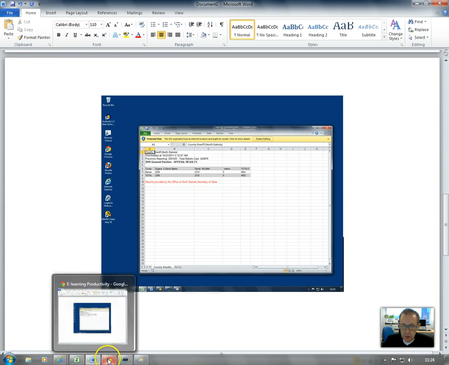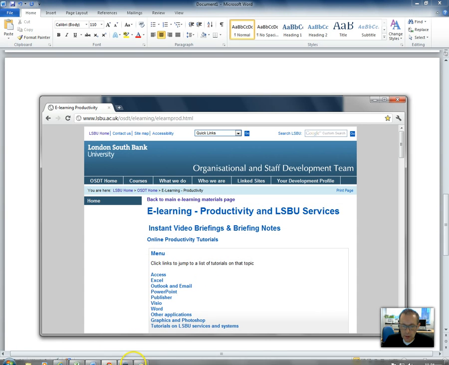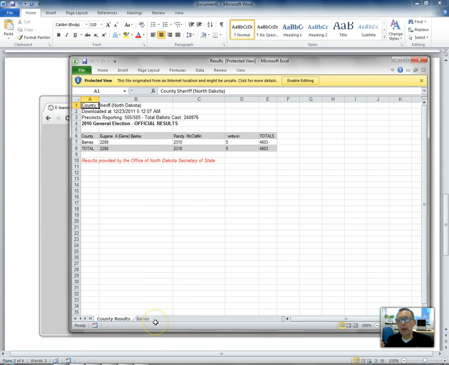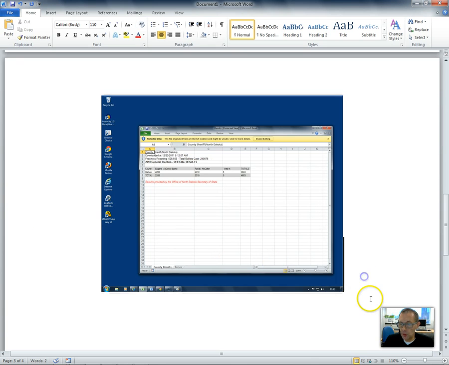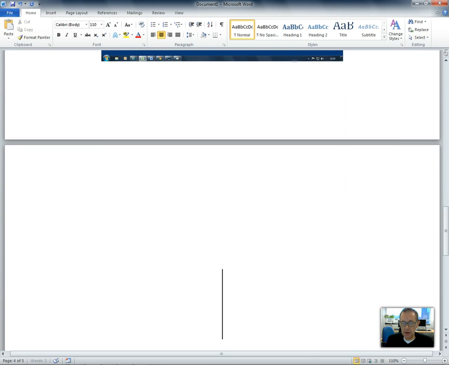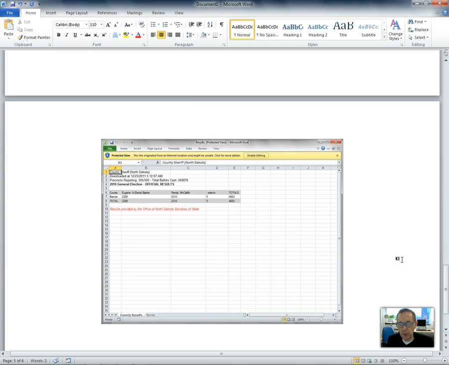I'm just going to come back to Excel there. Now if I hold down the Alt key while I'm pressing print screen, and I now come back to Word or some other program that I can paste into and click on paste, you can see this time it's pasted just the active window.